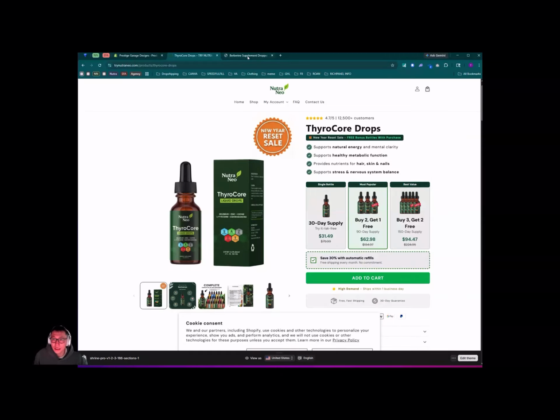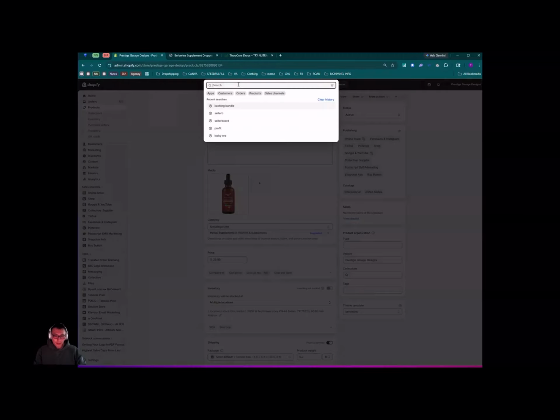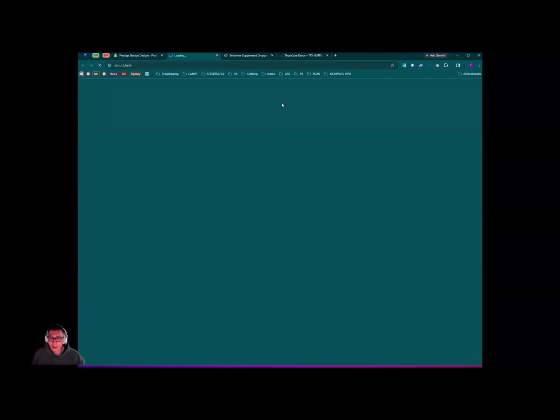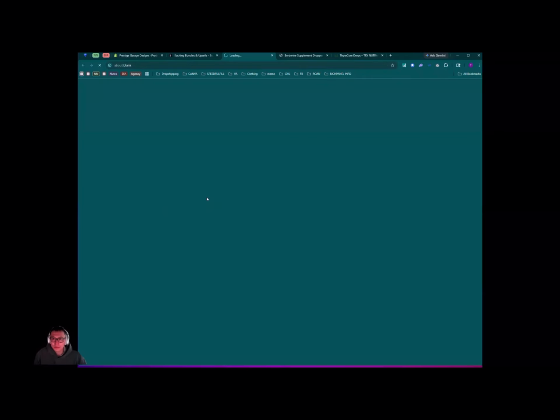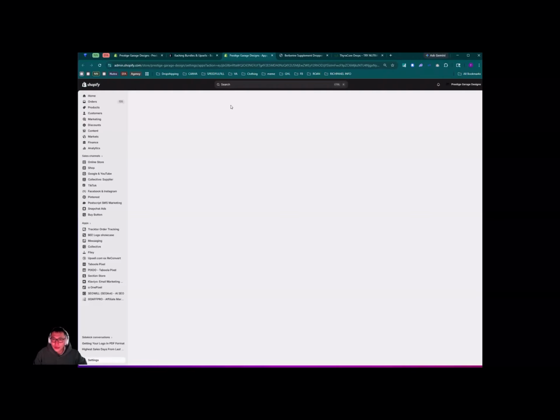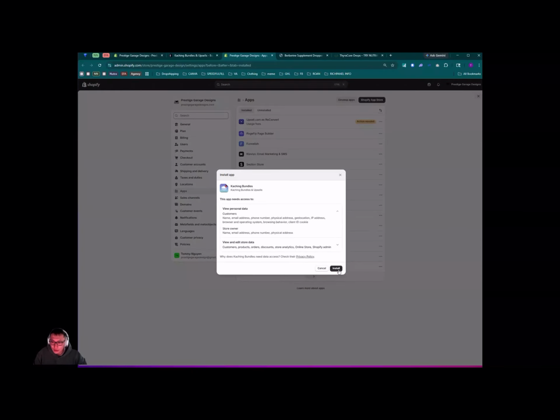So this is going to be the example, and I'm going to be updating this one. I'm going to go to my store and type in caching bundles, which is an app, and there is a free plan, and I'm going to install it. So yes, I believe it's 7 or 14 days for it, but yeah, we're going to click install right here.